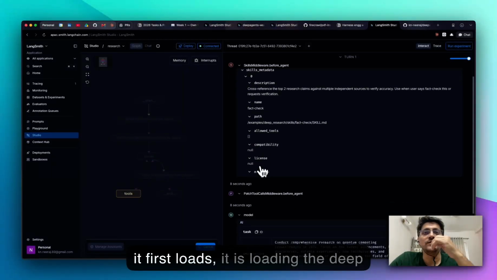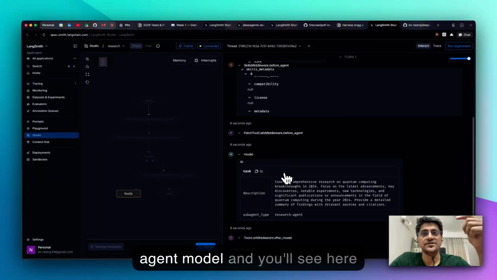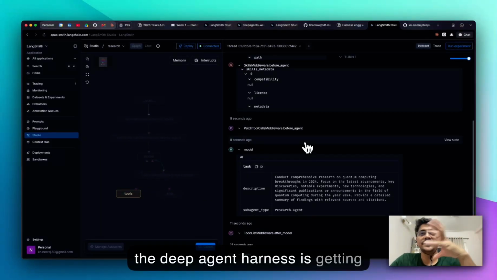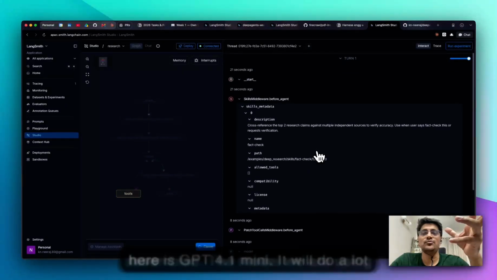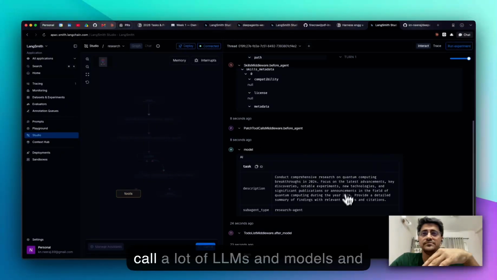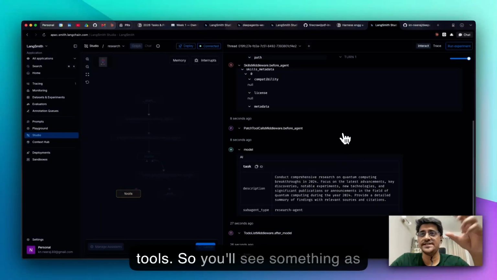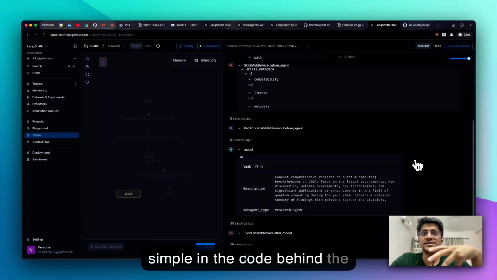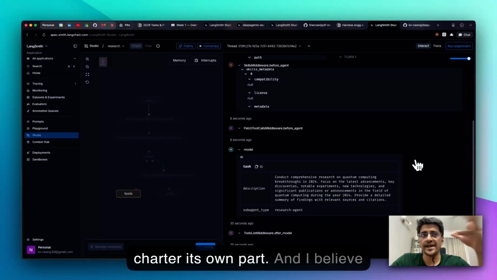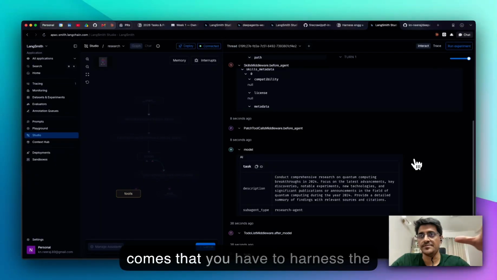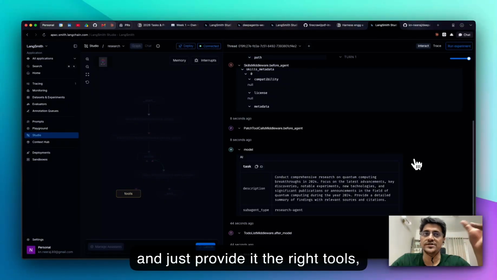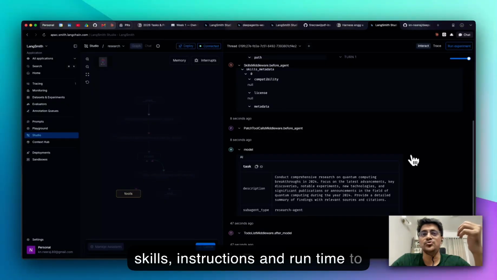So it is loading the deep agent model, and right now it is calling a tool. So the deep agent harness is getting assembled. The model we are using here is GPT 4.1 mini. It will do a lot of things here, as you will see, and call a lot of LLMs and models and tools. So you'll see something as simple in the code. Behind the scenes, it's a lot of power to the model to define its own path and chart its own path. And I believe that's where the harness philosophy comes, that you have to harness the power of the LLM to solve a big task and just provide it the right tools, skills, instructions, and runtime to be able to work.